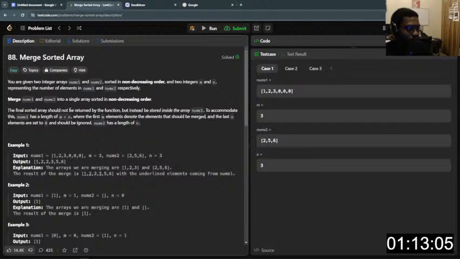The final sorted array should not be returned by the function, but instead be stored inside the array nums1. To accommodate this, nums1 has a length of m plus n, where the first m elements denote the elements that should be merged, and the last n elements are set to 0 and should be ignored, right? Okay, and should be ignored.